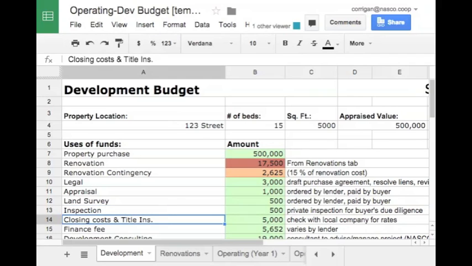You'll want to have a line here for closing costs and title insurance. This is a catch-all for the different costs associated with completing the transaction.